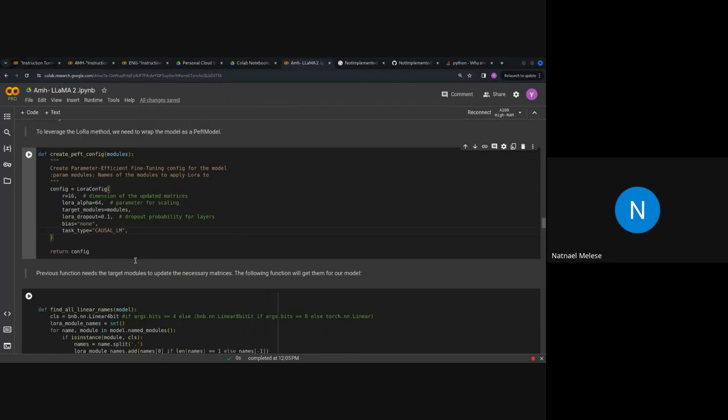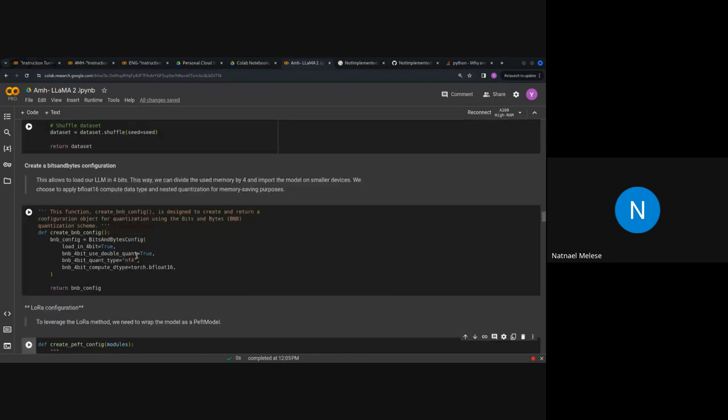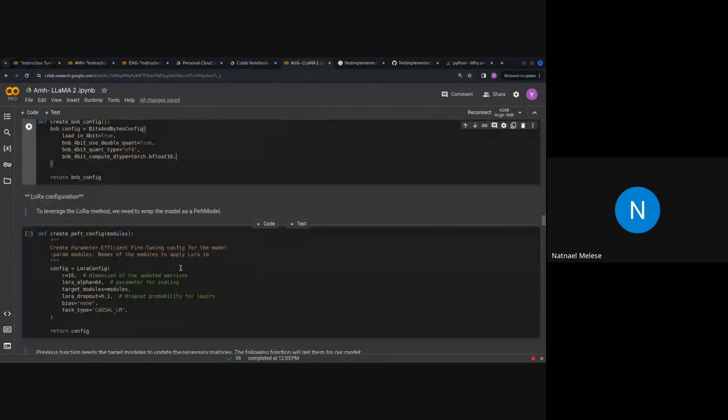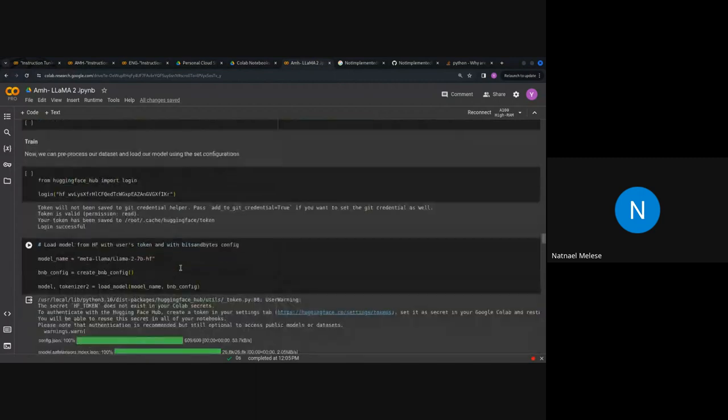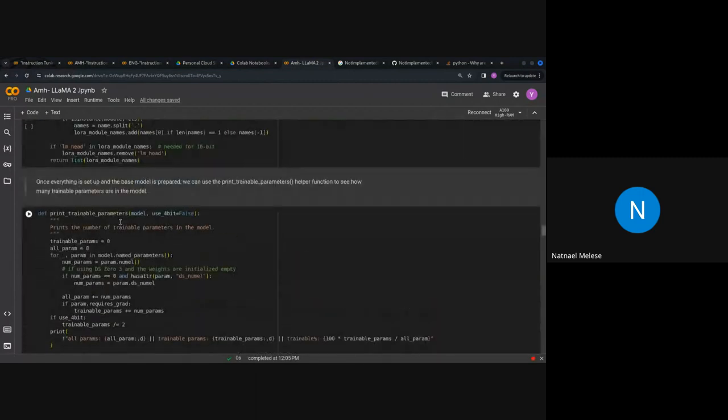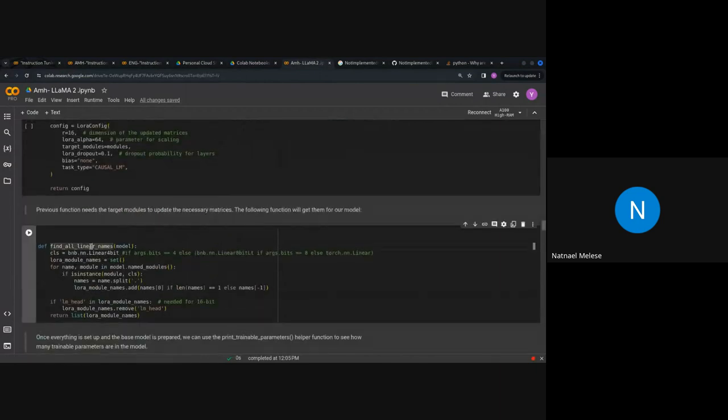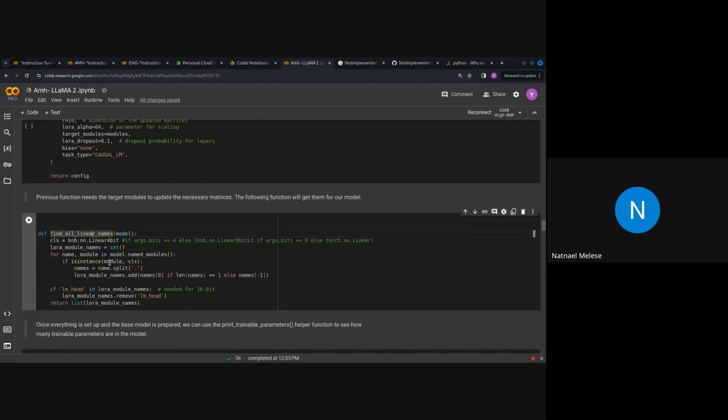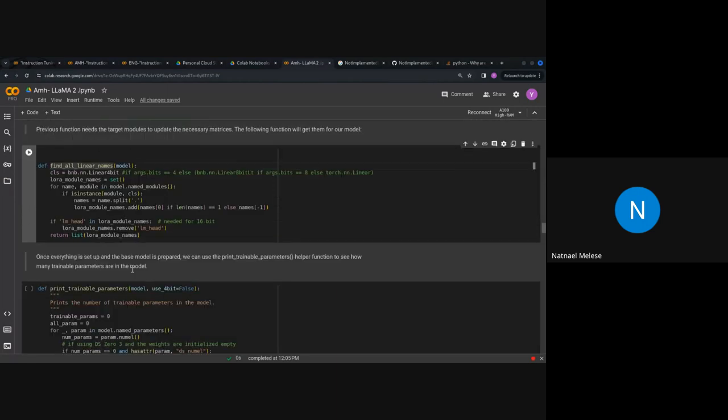And after that we will create another config, let me show you here, to load in 16-bit, the bfloat16. And after that we are using this function, let me show you this function, find all linear modules. If the bits are 4, we use the linear 4-bit one. If not, we will use the torch version. It's just for the training purpose. We don't have to worry about this part.